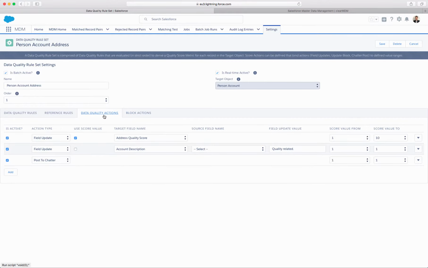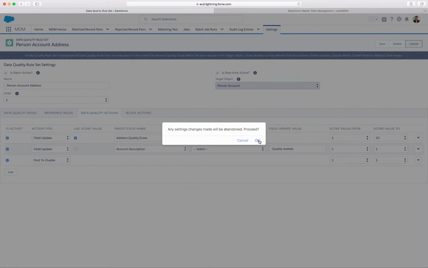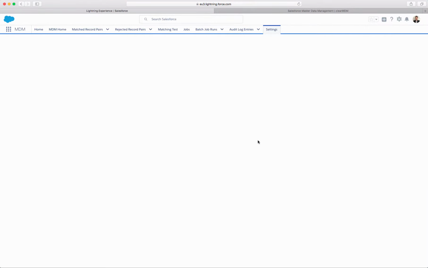When we look at the field updates that are defined as a standard action here, this is where we can do things like corrective actions as well, where if quality changes are taking place, then we can update fields and we can make data changes based upon the quality attributes of the record. So I'll cancel that particular set of changes there.